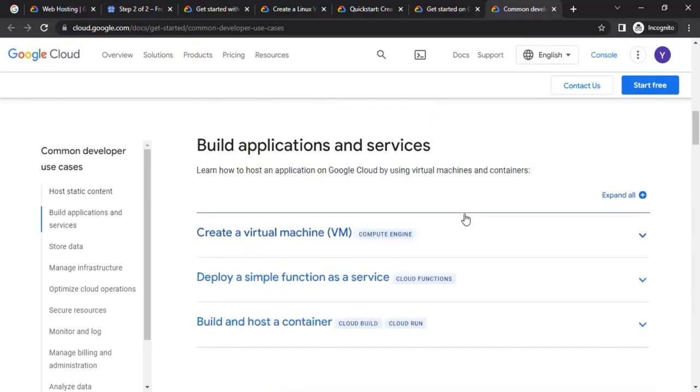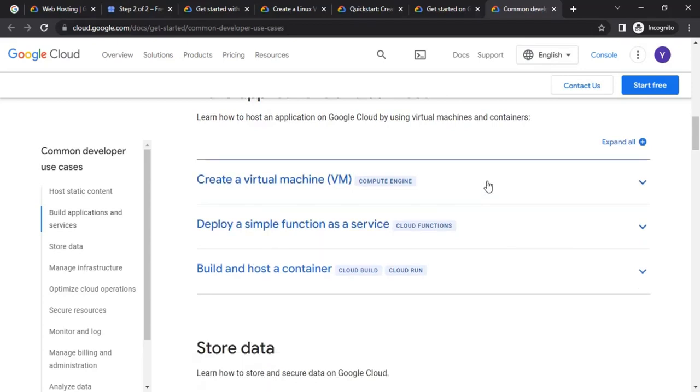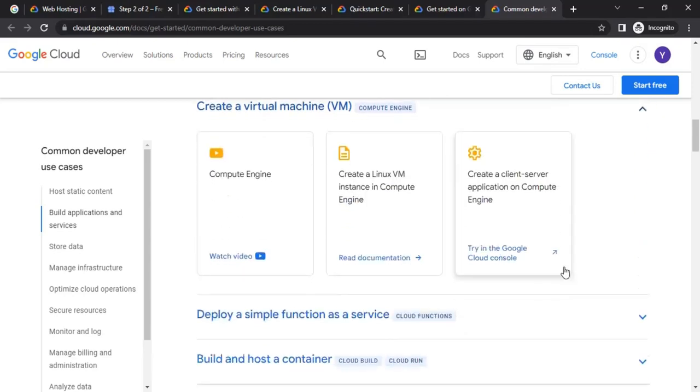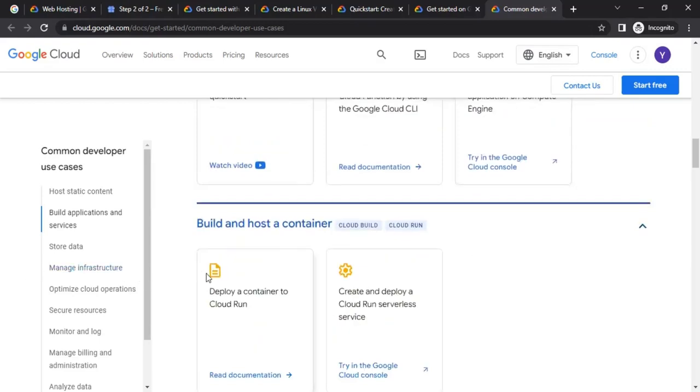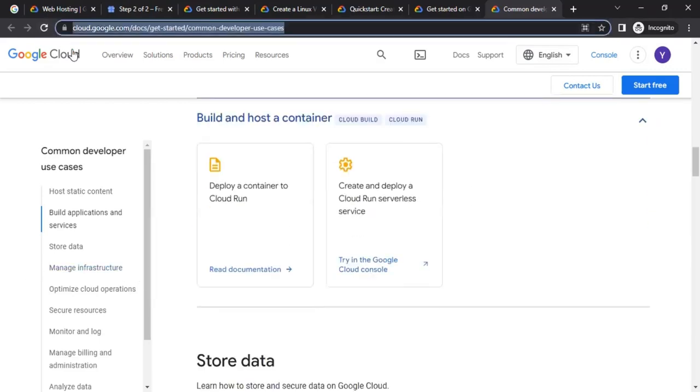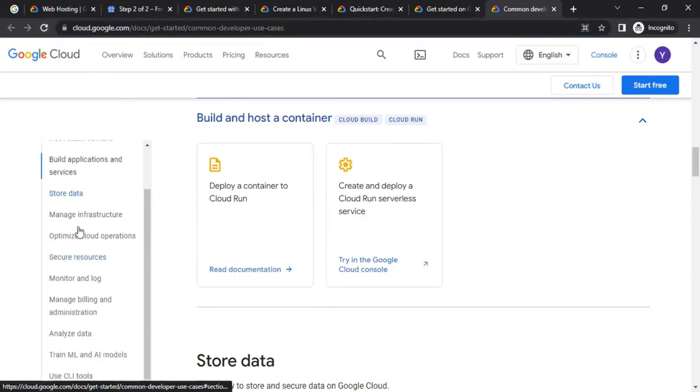But let's say you want to build an application and services. You could create a virtual machine, deploy a simple function as a service, and build and host a container. I know it sounds very technical, and that's why the instructions are here, just one step at a time. So depending on your need, you can come to this URL directly if you like, or just follow the steps that we followed and go through with what your need is.